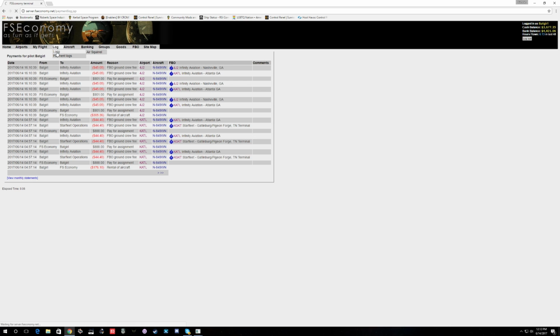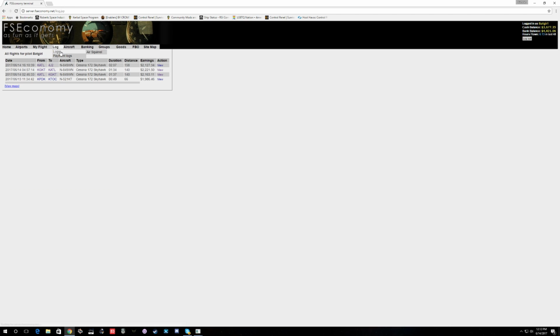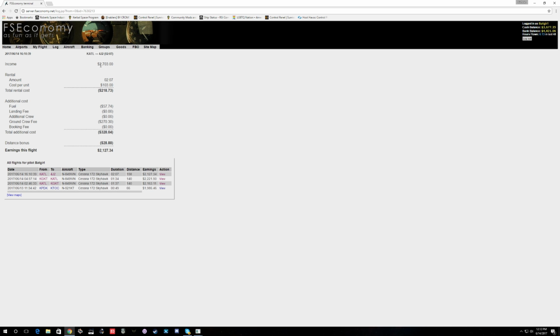So let's look at the logs here. This is that flight, the last one that we took. We got a full $2,100 from it. So our income from this flight was $2,700. We paid $218 for the rental, and that was based on 2 hours of flight time at $103. Additional costs were $57.74 in fuel, $270 in ground crew fees for a total of $328. Our distance bonus, because we flew it away from its home airport, was negative $28.88. So out of $2,700, we leave with $21.27 for this one flight.